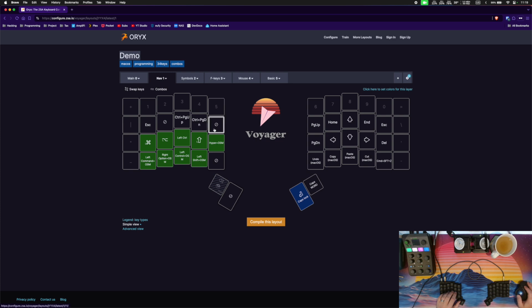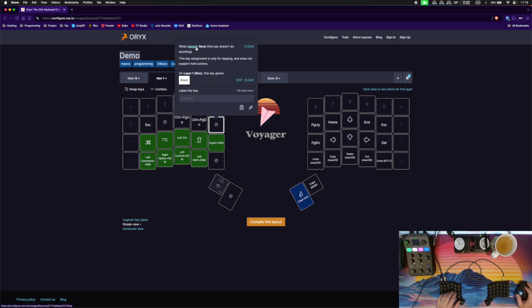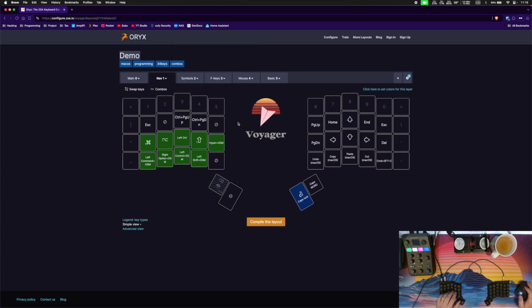If you specifically want to disable a key, you have to select it and make sure that it's set up as none, so it doesn't actually do anything. Otherwise, the default is that if you don't reprogram it on another layer, it's going to return the function of the layer that's below it. Right.